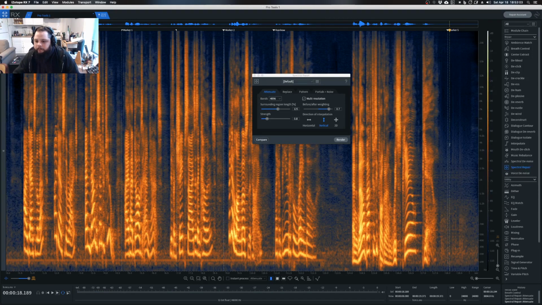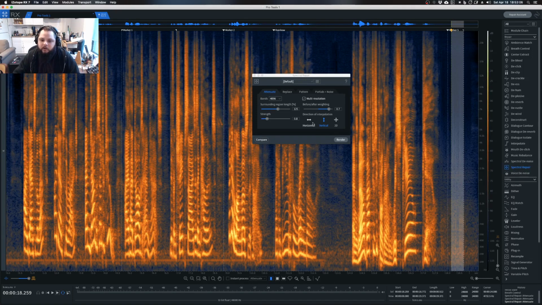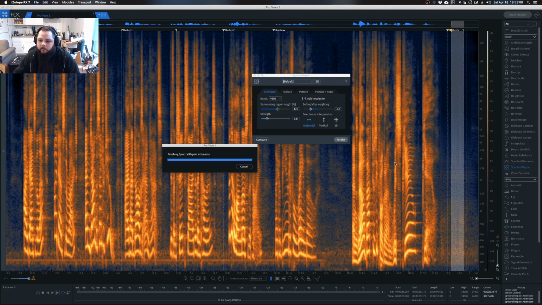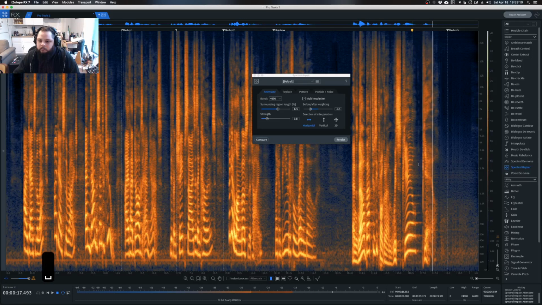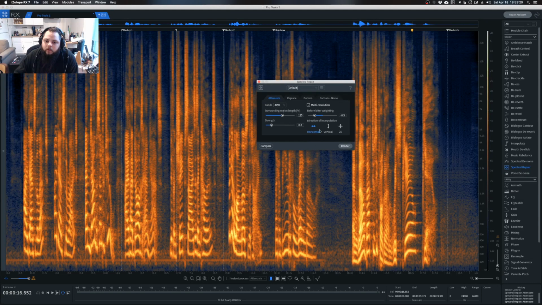We've still got these areas here. I'm going to try getting rid of those this way. That's okay. We're not going to worry too much about this right now. I just wanted to show you the difference between the vertical and horizontal weighting in the attenuate function.